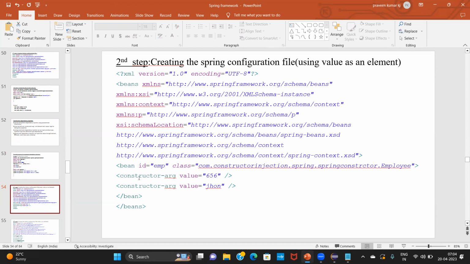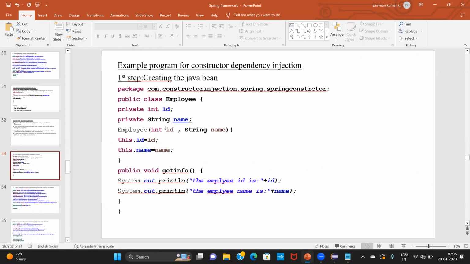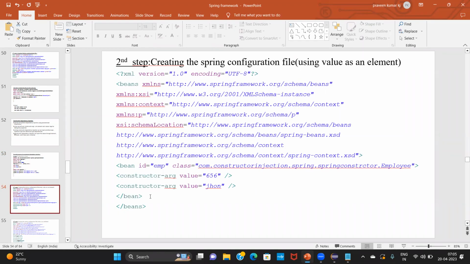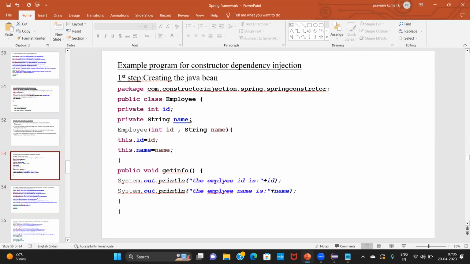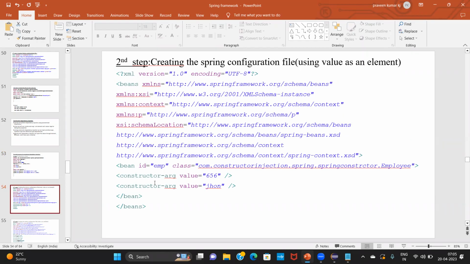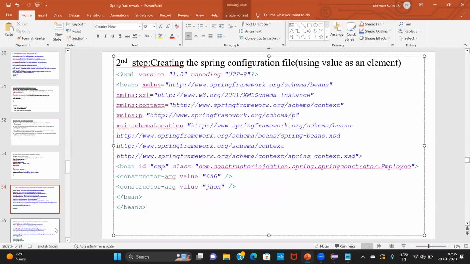But here you have to use a tag called constructor-arg. You should use constructor-arg, value equals 656. 656 means you are providing a value for the first field, id. Constructor-arg value equals John. You are providing a value for the second field called name. See, you have the open tag, you're closing it at the end itself. Close the bean tag, close the beans tag.